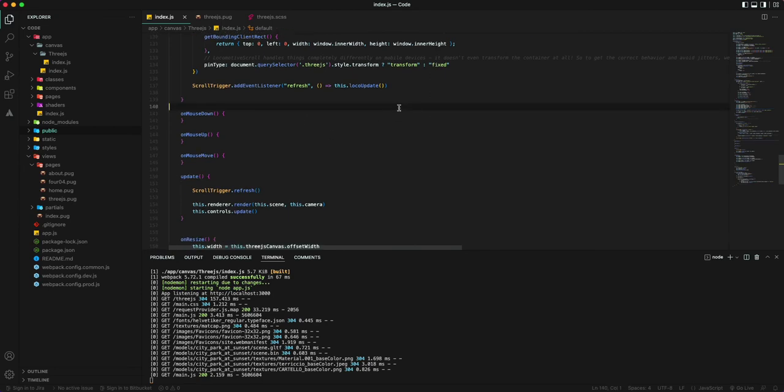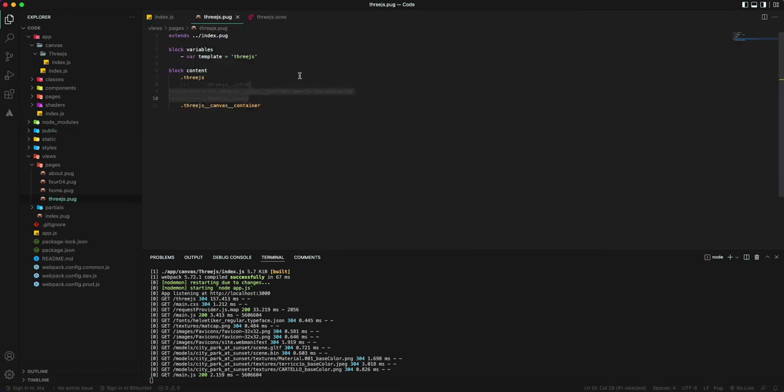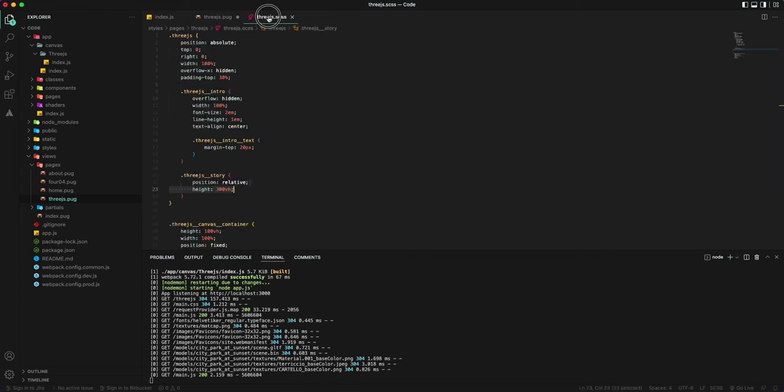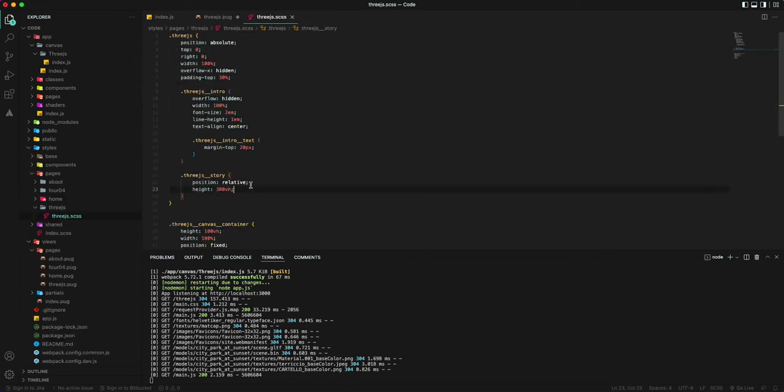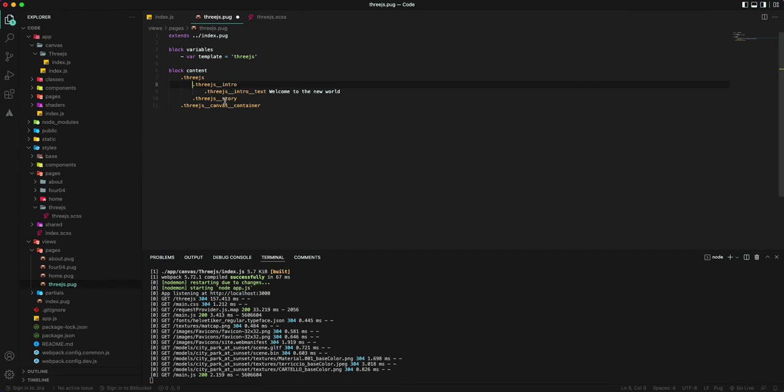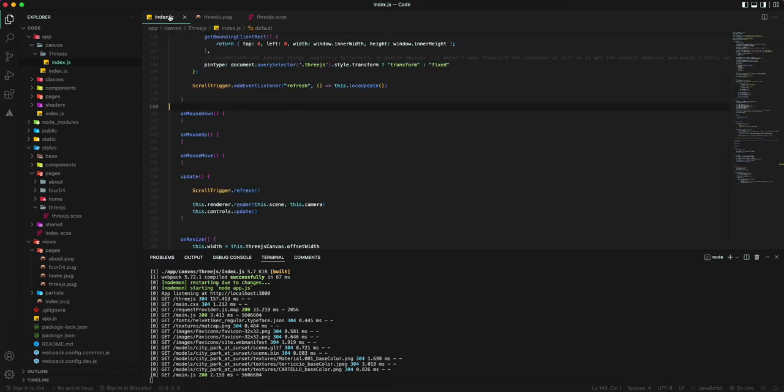And what I'm gonna do first, I'm gonna add some text here. I have these ThreeJS intro and ThreeJS story div blocks here. I'm just giving some scrollable area. So I have like 300 viewport height for my ThreeJS story here. I'm just trying to make sure there is space to scroll. So I'm gonna save it here.